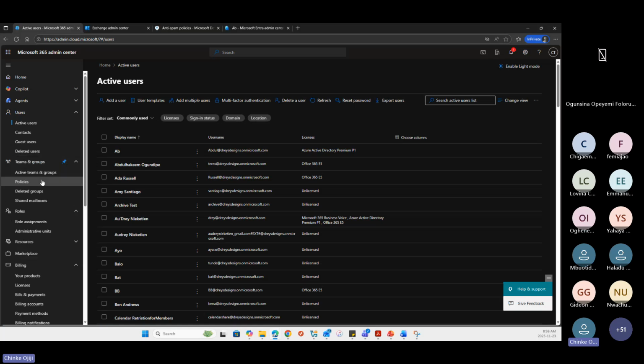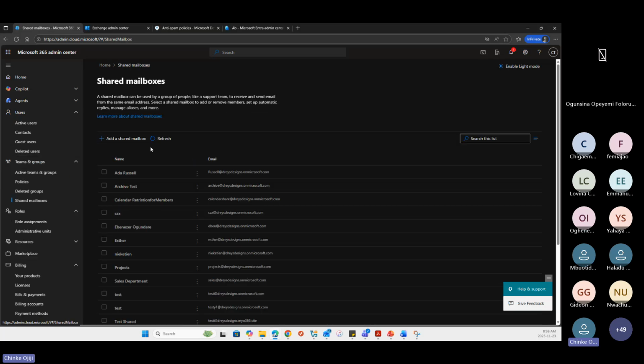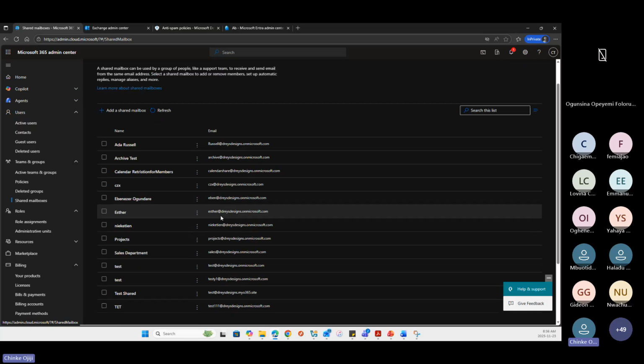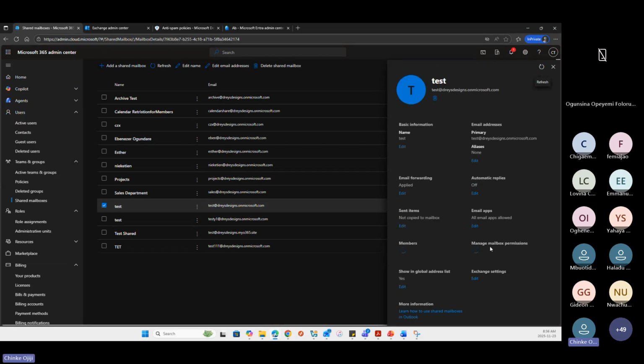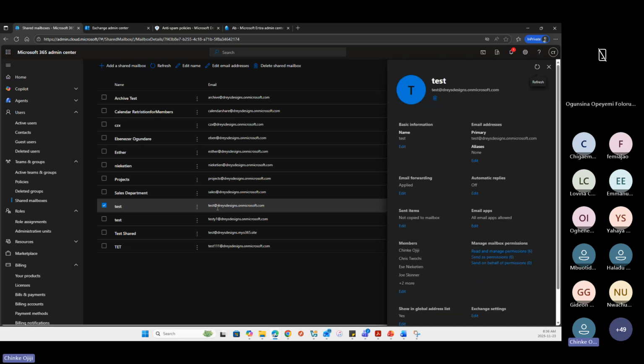You drop down teams and groups, you come to shared mailboxes, and you can create one from here. Now, a shared mailbox is accessed through a delegate. Once you create a shared mailbox, you need to assign a delegate to access it because you cannot log in directly to this shared mailbox. It doesn't create a password for you when you create it here, because shared mailboxes are accessed through delegates.